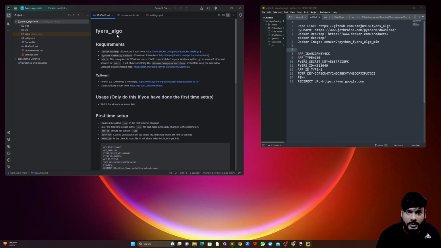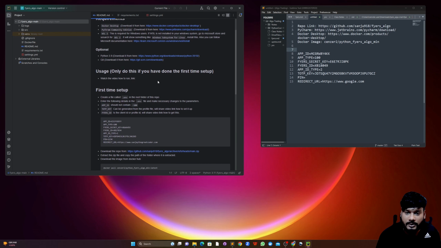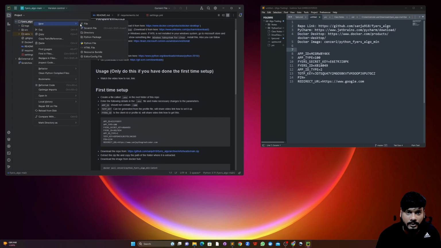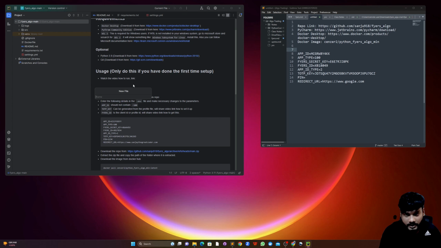By default, it shows the README file. The first thing you need to do is create an environment variable. If you have not done this, first you need to create a new file here. To do it, on this root folder, you just right click and click on new file. Keep the name as .env. It has to be .env without anything else.